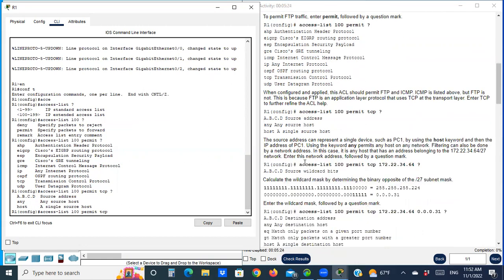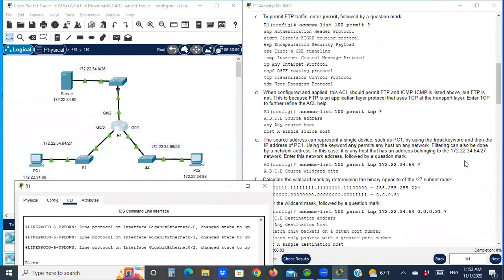The source address can represent a single device like PC1 by entering the host keyword and then the IP address of PC1. Using the keyword any permits any host on any network. The filtering can also be done by a network address. In this case, it is any host that has an address belonging to the network 192.22.34.64, this network. So it's any host on this network.